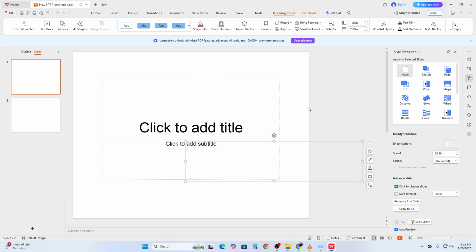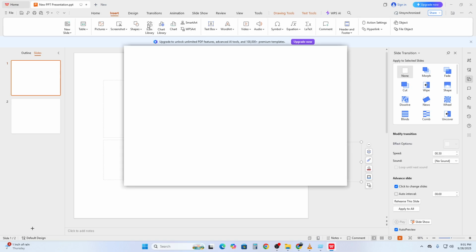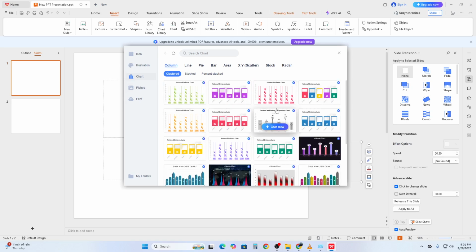Let's get started. First, head over to the Insert tab on the top ribbon. Look for the Icons button and click it. PowerPoint has a built-in library of thousands of modern, professional icons. You can either browse through the categories or use the search bar to quickly find exactly what you need. Once you've found the perfect icon, simply click Insert and it will appear on your slide.